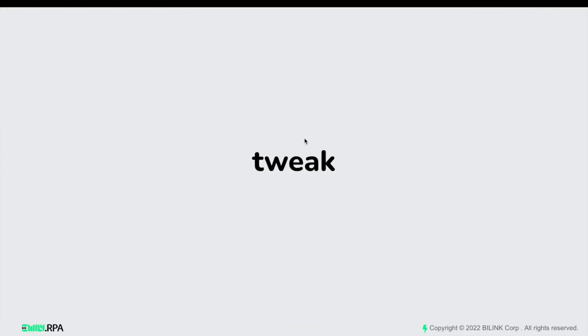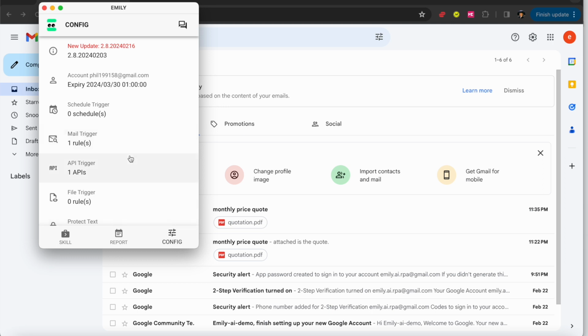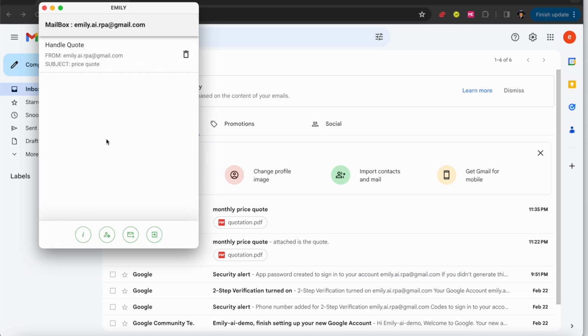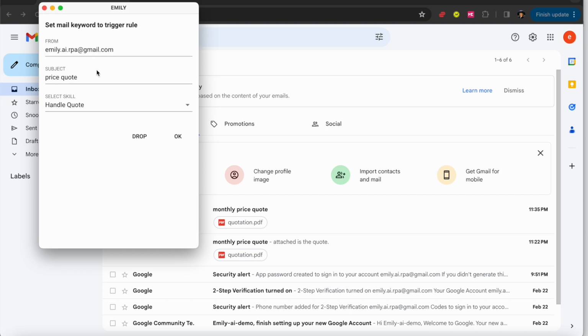If you want to modify the triggering conditions later, you can click on the rule you just created. Inside, you can modify the 3 fields you set earlier. For example, you can change the triggering keyword to sales order and remove the from field altogether. Afterward, any email containing the phrase sales order sent from any mailbox will trigger the skill.